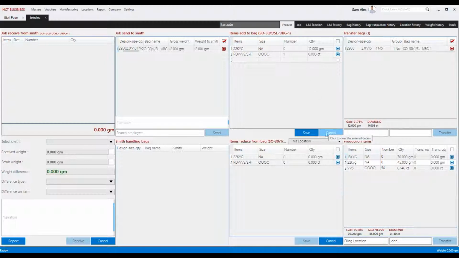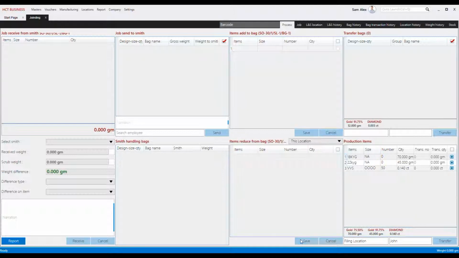We can reduce the items from this location. There are 3 locations: this location, lost location, and scrub location. Where do we want to see the reduced quantity? That location is to be selected from this list. Here we selected this location and gave 5 gram quantity. We can see the 22 kg increased in production item, which has 50 gram from 45 gram, and reduced in the Item Add to Bag location.